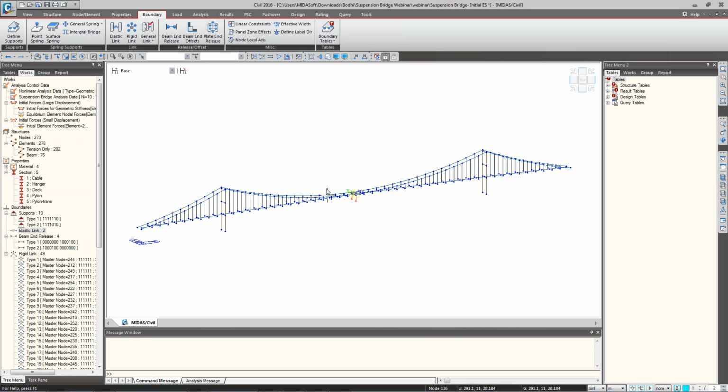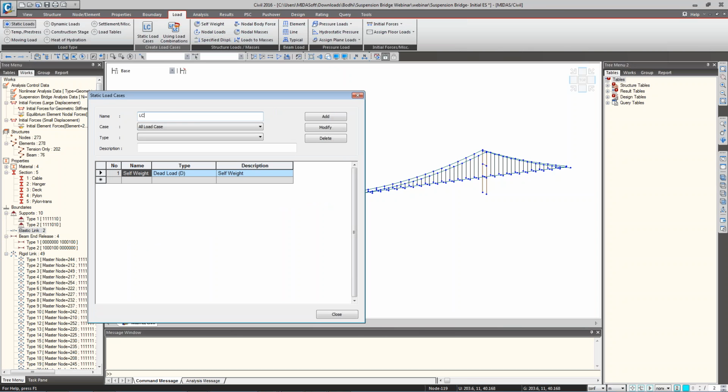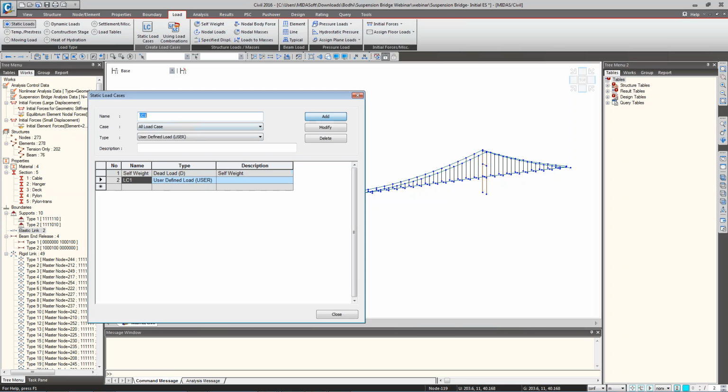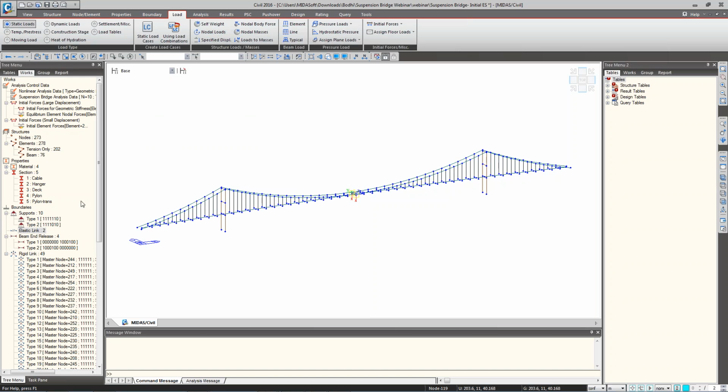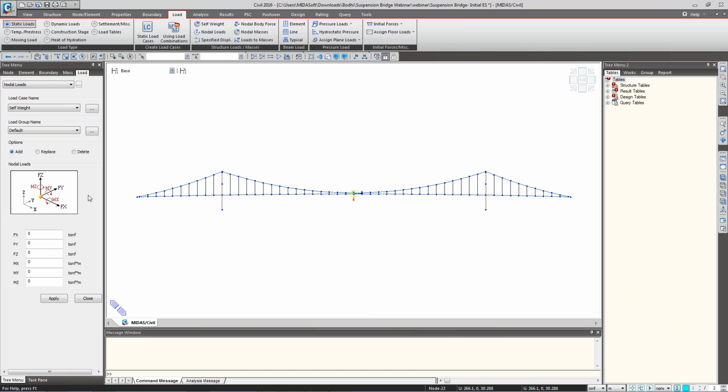Okay, so I need to apply other loads. For other loads like slave loads and things, I can go to static loads. You can always give live loads, but for now I'm just giving some basic static loads. So I can define a user defined static load. Okay, and then I can define the loadings. So again, you have to go to nodal loads. These are very simple static loads, just to show you how to do it.